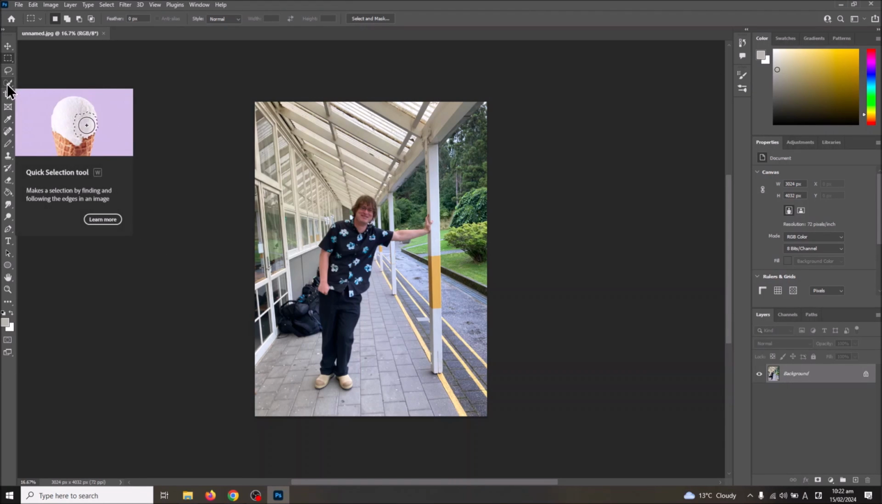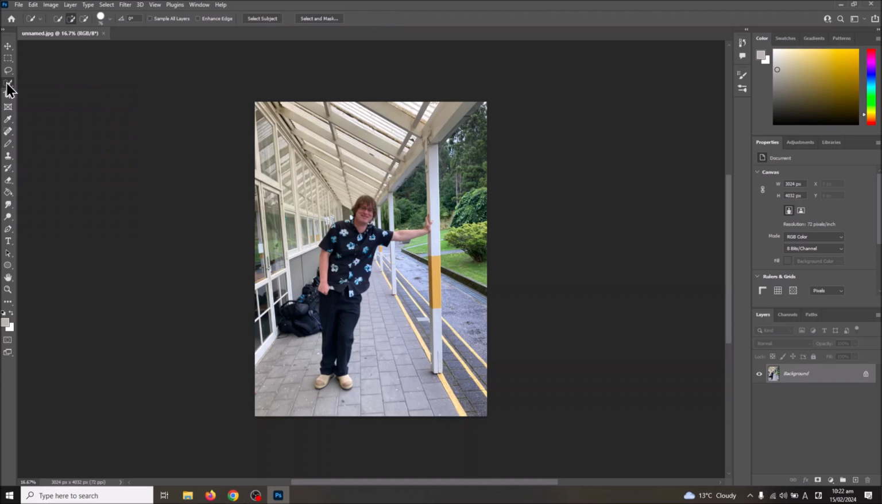That's the right word. So we're going to start off by doing this quick selection tool. It might show up as the object selection tool at first. What you need to do is put your mouse over the fourth icon down. You're going to hold it down until it pops up this little menu. You're going to grab quick selection tool.